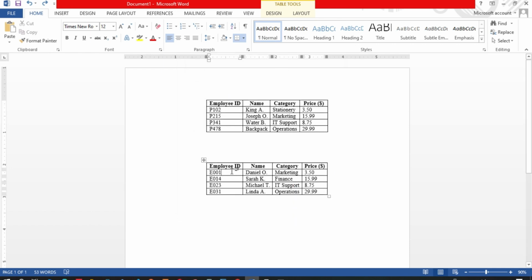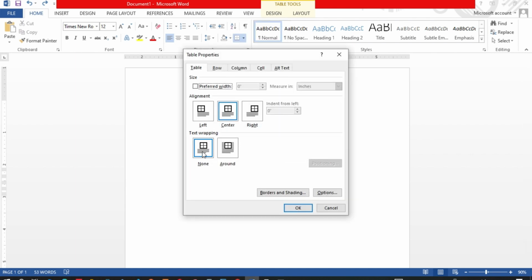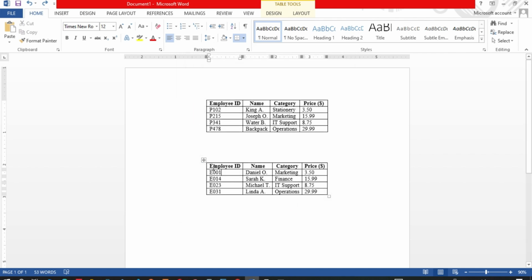We repeat the same process for the second table. Right-click on the second table, select Table Properties. Under text wrapping, make sure None is selected and click OK to confirm. This step is very important. If text wrapping is enabled, the tables won't merge.